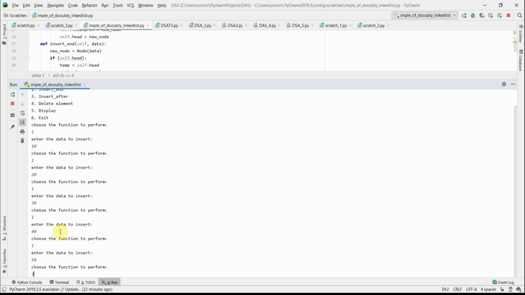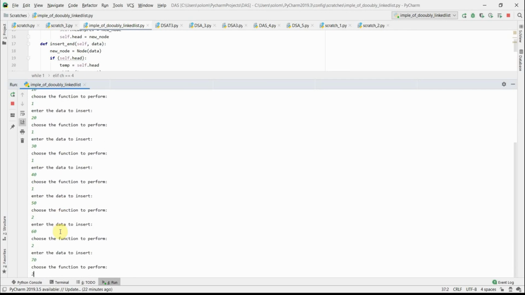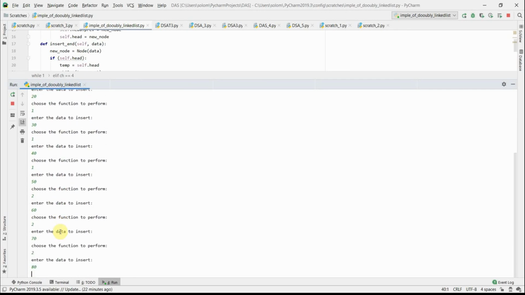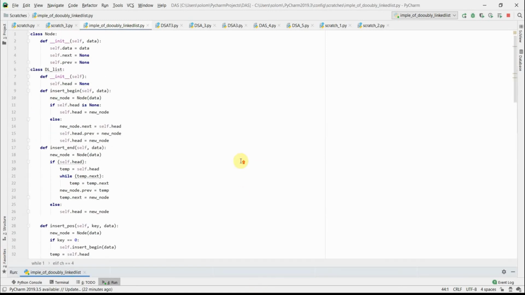From 40 and 50 completed, 60 to 70 to 80. So let's display it and see. Yeah, we can see all the outputs that I have decided. So in this way we can implement the doubly linked list, inserting at begin, inserting at end, and inserting at some position. So hope you have understood. Thank you.